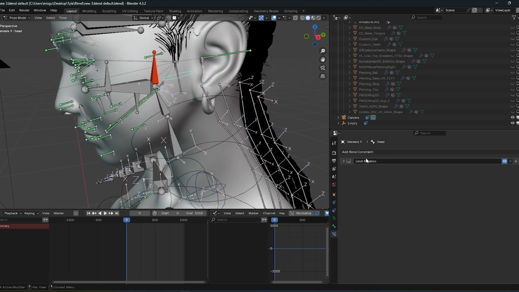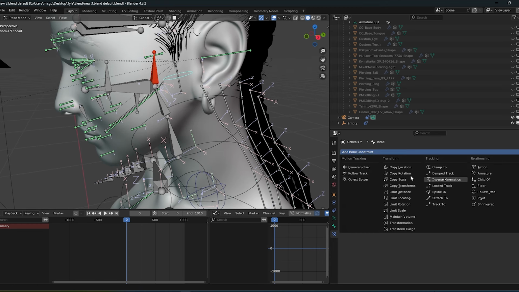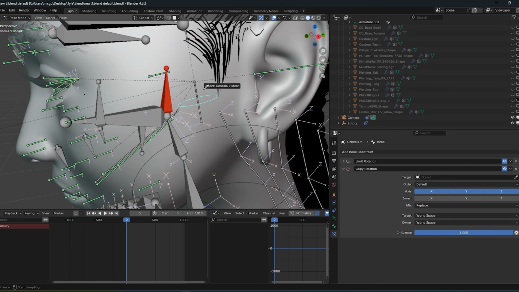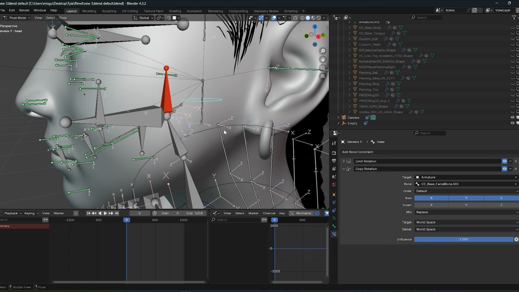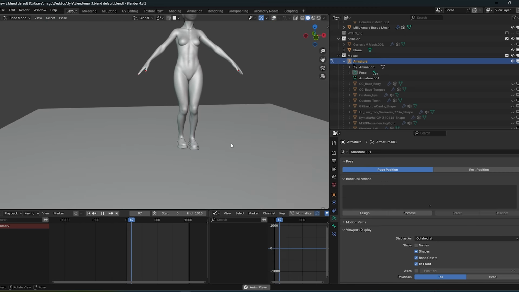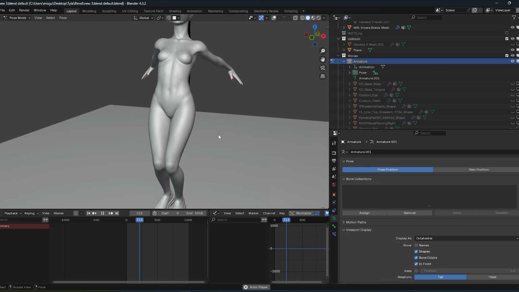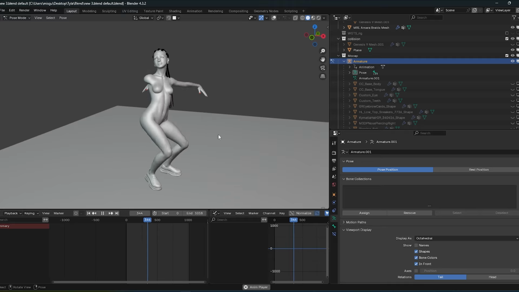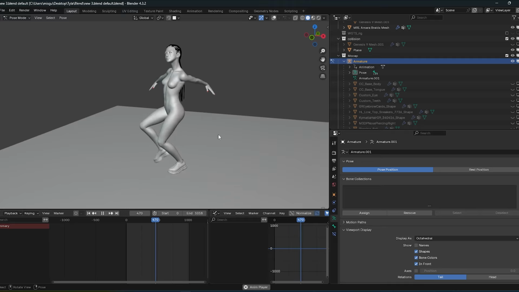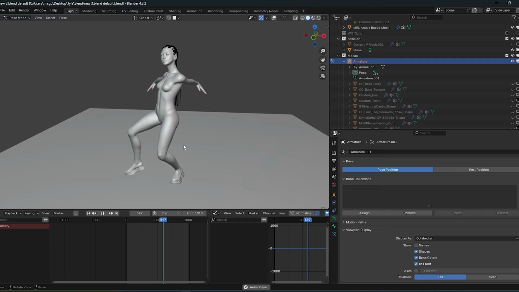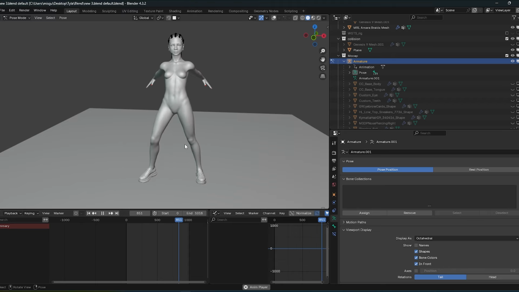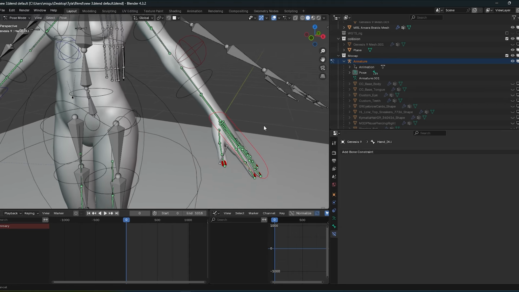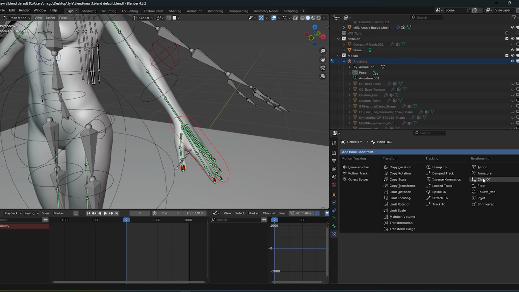The target of the head bone should be the extruded facial bone. This is what we have so far.